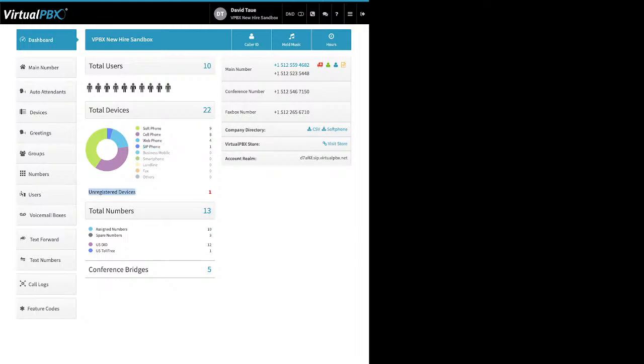Down here, I have unregistered devices. One, that means I've turned one of my devices off. It's still on my account, right? So if it's a VoIP device, it could still be being charged for, but otherwise I'm not using it. And especially for VoIP phones, if you know you're not going to use it anymore and don't want this on my account, you're better off deleting it from the account.